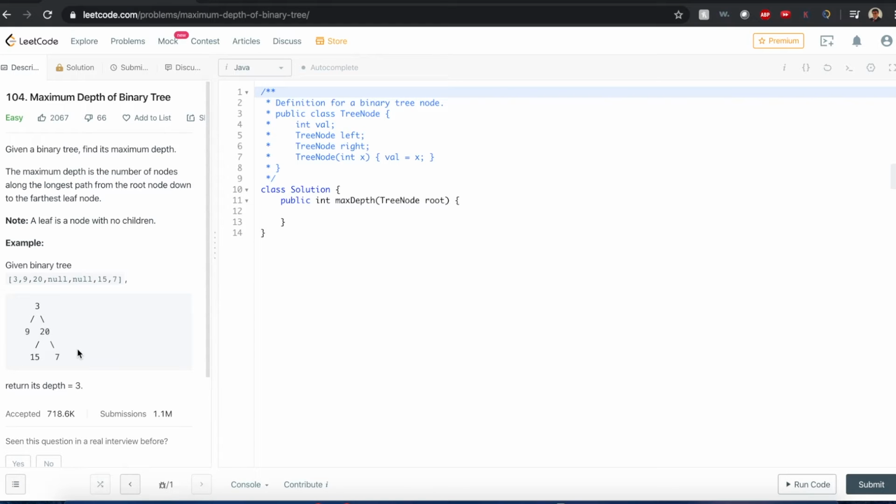Alright, and now you might be wondering, what does depth mean? When you measure how deep the tree is, it goes by levels. This is the first level, from the root, 1. The second level is right here, which is 9 and 20. And the third level is 15 and 7. The deepest level, the farthest level it can go, is the depth of that binary tree. And so now we want to calculate that value.